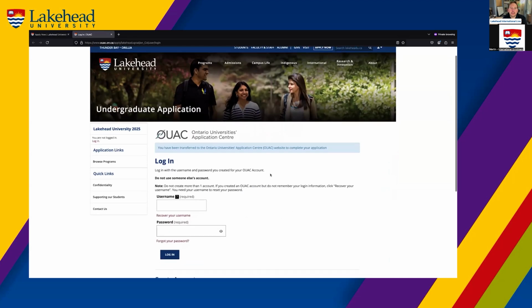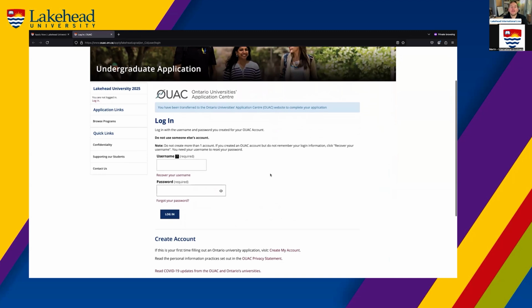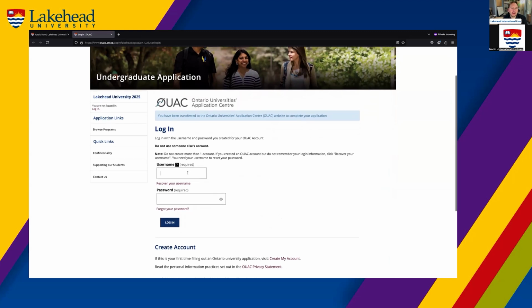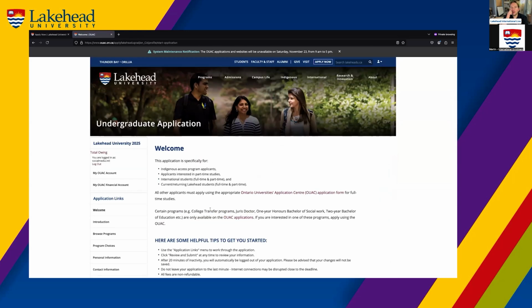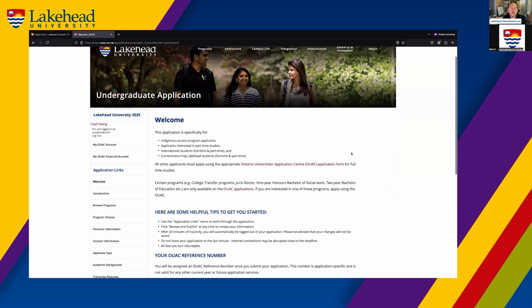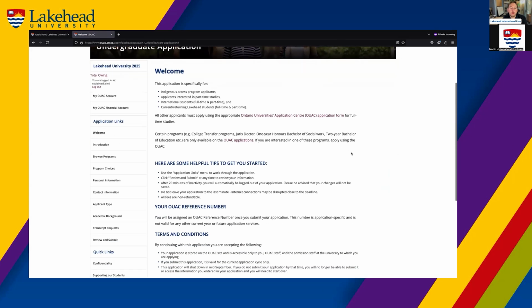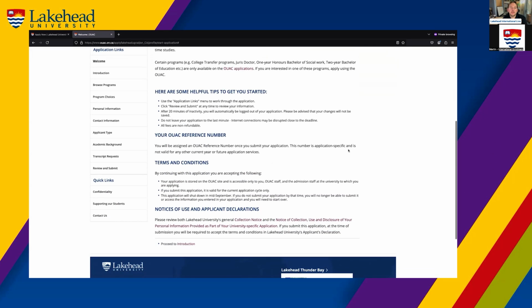You can see here it's asking me to log in. As I noted, we've already created our account, so we'll go ahead and log into this platform. And right away, you're going to be greeted with a welcome message. That welcome message will give you some helpful tips, terms and conditions, all that sort of stuff. At the bottom of each page, there's always going to be an option to proceed to the next step. So in this case, it says proceed to introduction.